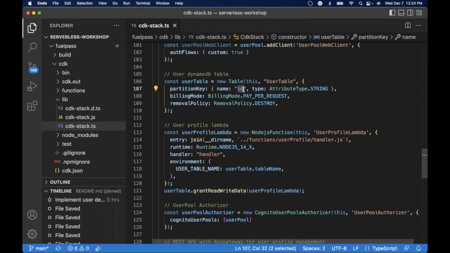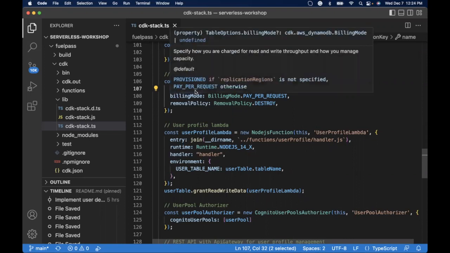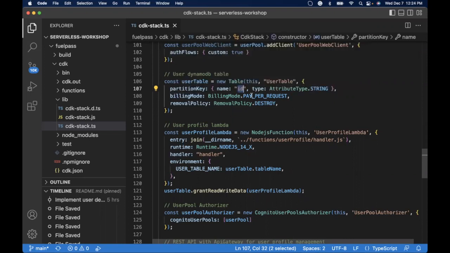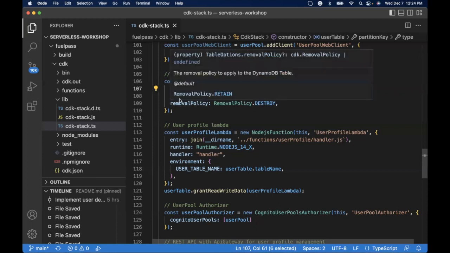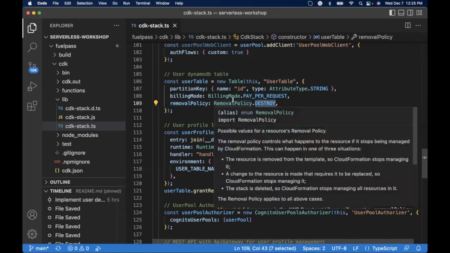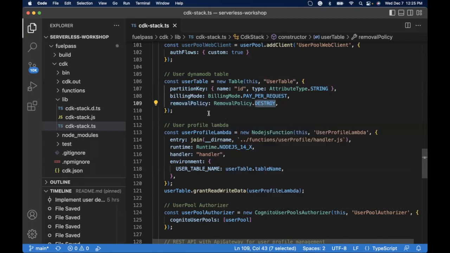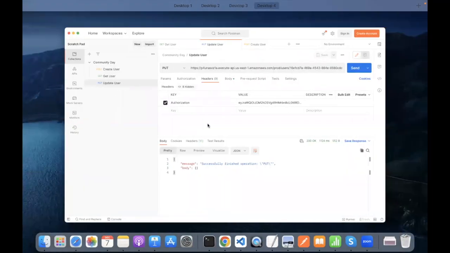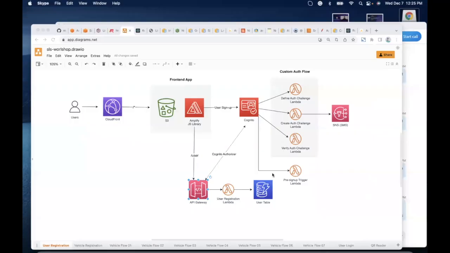In Cognito, you have a sub, right? That is unique, so I'm using that as my partition key, and that's a string. So I don't have to worry about hot partitioning. For the billing mode, I'm using the pay per request billing mode, and for the removal policy, I'm setting it to destroy. That means if I delete this stack with CDK destroy, I'm deleting the table itself.